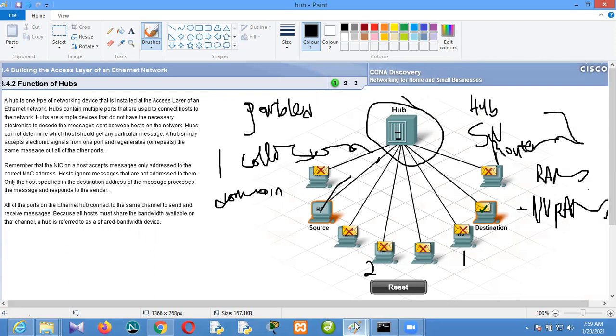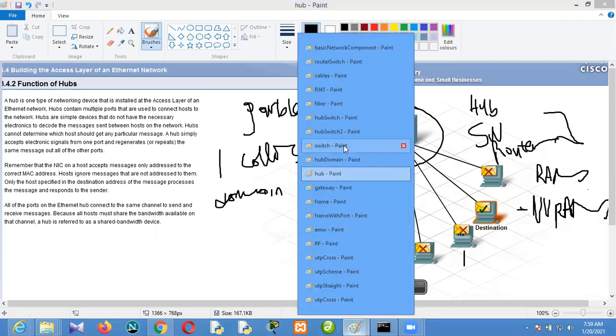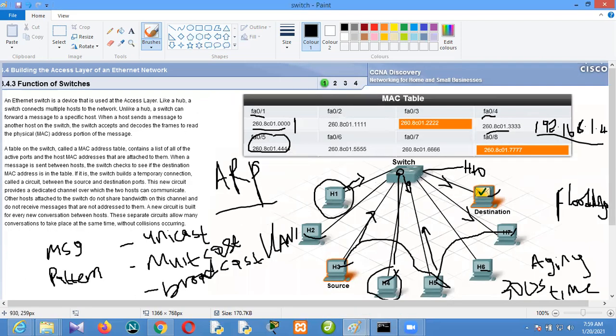But in a switch, the number of collision domains increases according to the number of interfaces it has. Like this switch now, if someone asks you how many collision domains this switch has, it is 1, 2, 3, 4, 5, 6, 7, 8, 9. So 9 is 10. I miscounted. It's 10 of them, 10 interfaces. So the number of collision domains in this switch is 10.